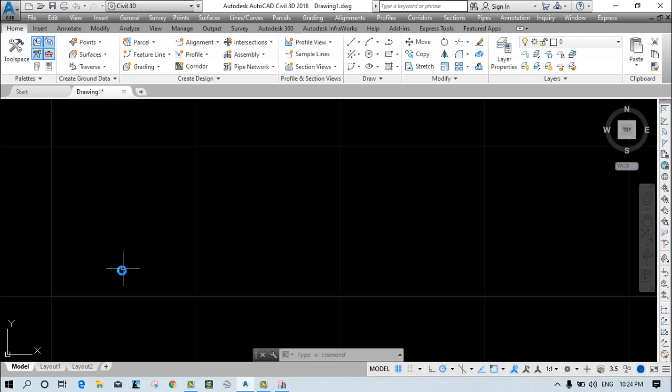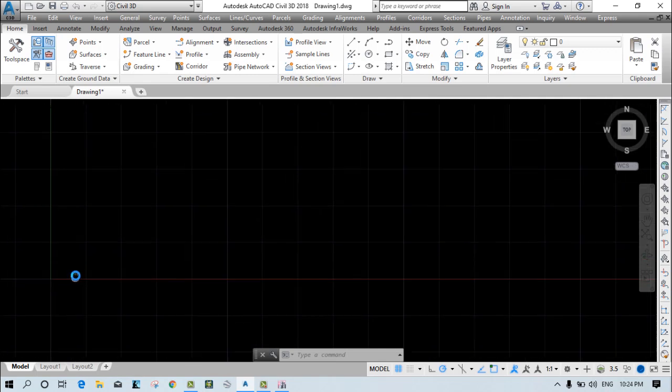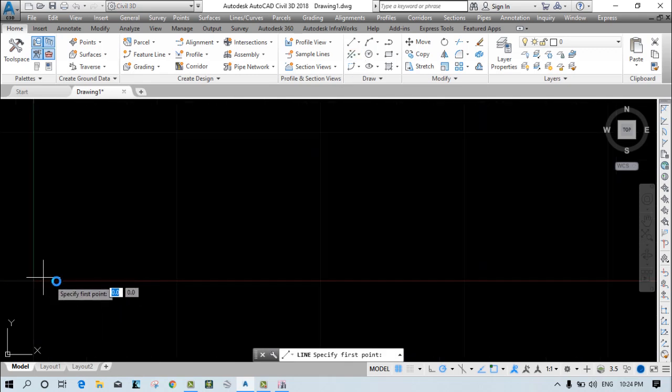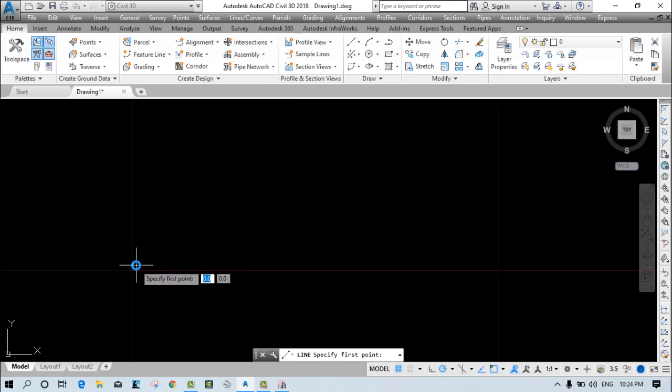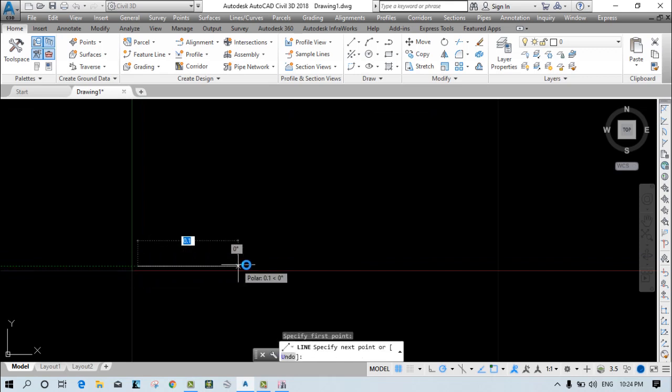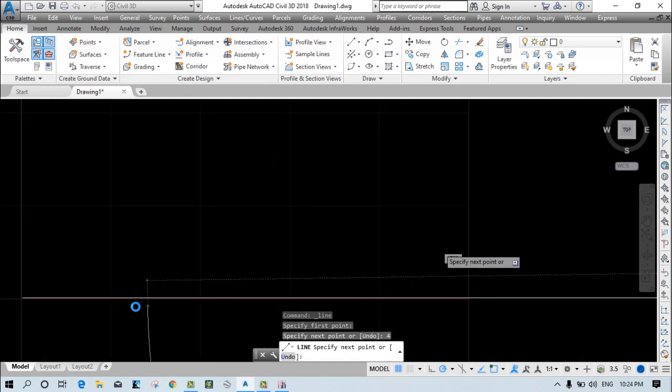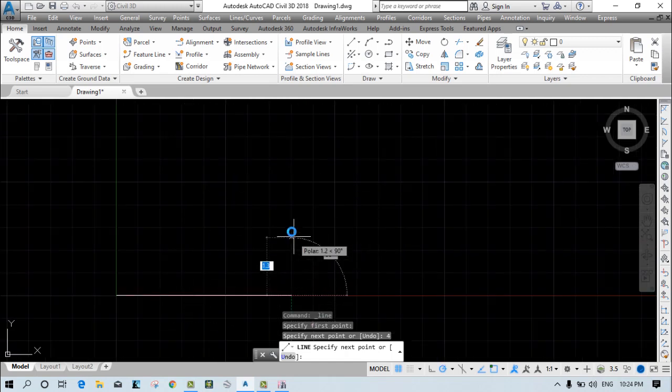So first of all, you just come like this. Now I'm going to select the line command. This is the line command. Now I'm going to draw one line. From where can I draw? You can see it is 0,0. So from this point I will draw. My length is 4 meters, right, like this.